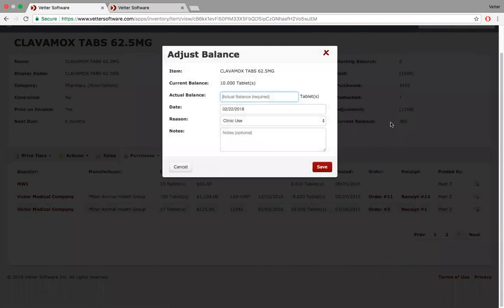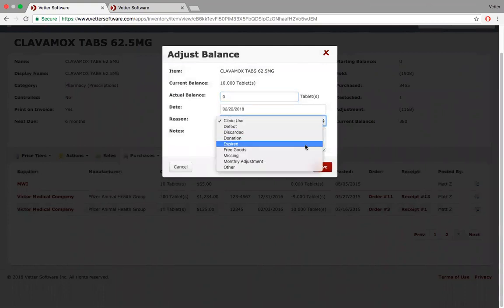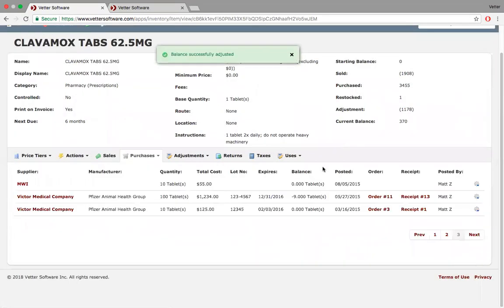Notice our current balance, the background is 380. Actual balance of this should be 0. Why? Because these have expired. And I do this. Now we're balanced down to 370. Expirations are at 0. The balance is at 0.